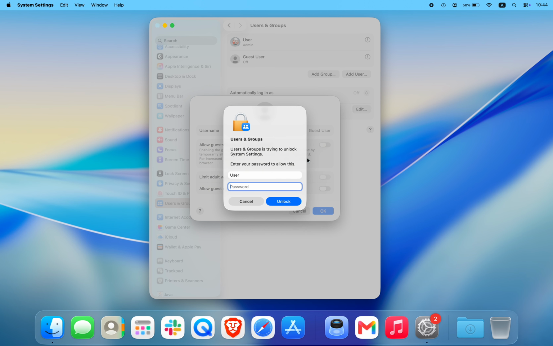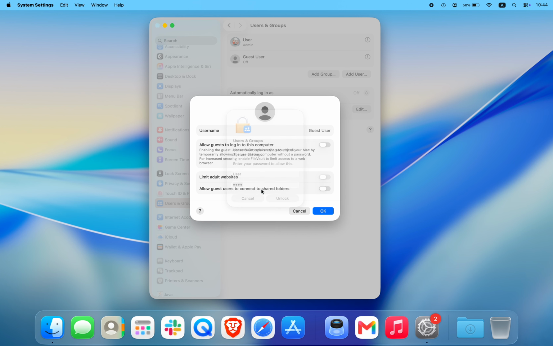You may be asked to enter your Mac password or use Touch ID to confirm the change. You can also choose whether guest users are allowed to connect to shared folders on your Mac. Once the option is enabled, close System Settings.